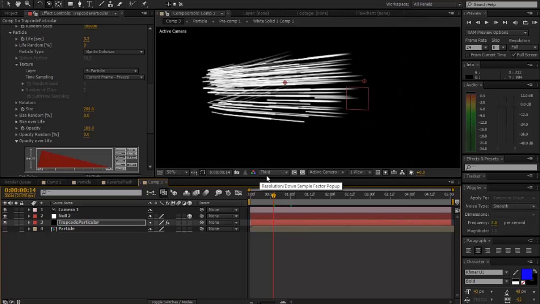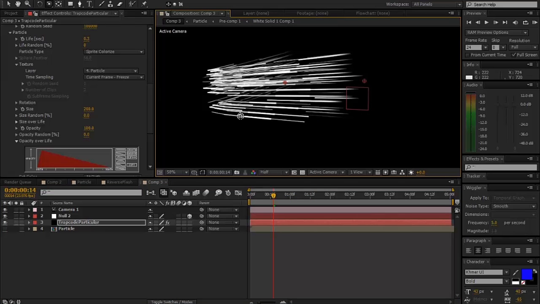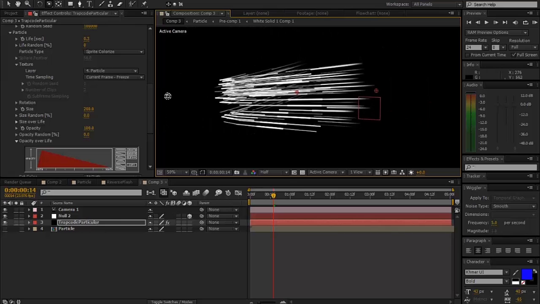Now, turn this up to half, just so I can get a little more resolution in there. And as you can see, if we'd done the lights, which is what I originally did, it would take so many lights to get this, and then it would just bog the system down. Plus you'd have to name them all different things, but you wouldn't get the particles turning on and off.